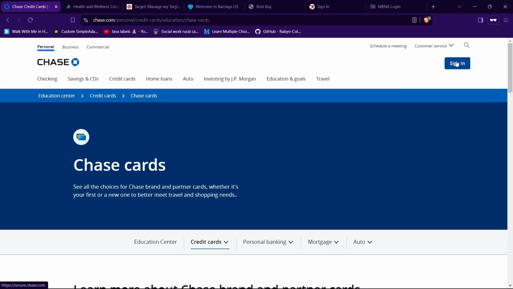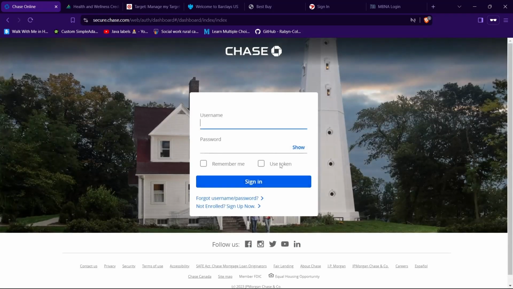Now tap on the sign in button, which is on the top right of the screen. And here you will be facing a form to log into your account. So go ahead and enter your username in the text field given for username. Then type your password in the text field given for password.